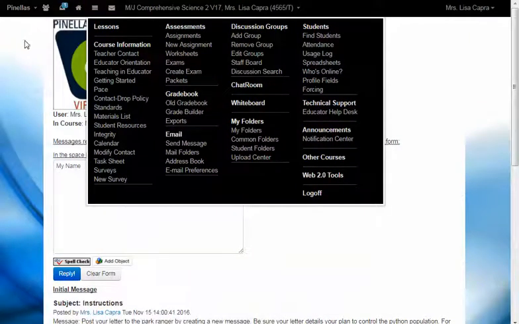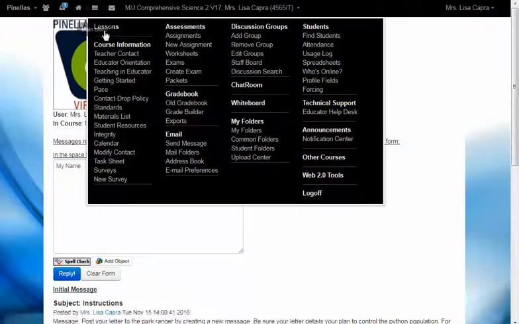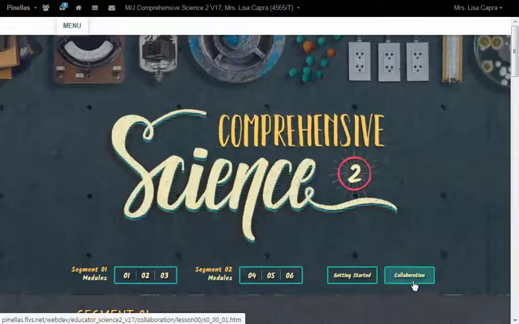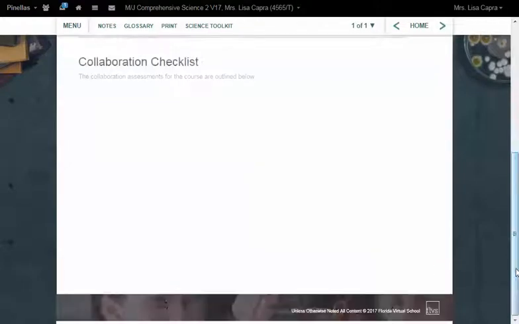Then you will want to go to your assessments area, and you'll find the 2.01 collaboration assessment. You will be sure that you have put all of the information that you needed into your text box, or if you want to put it all into, like I said, a Google Doc or a Microsoft Word document, however you want to do that.